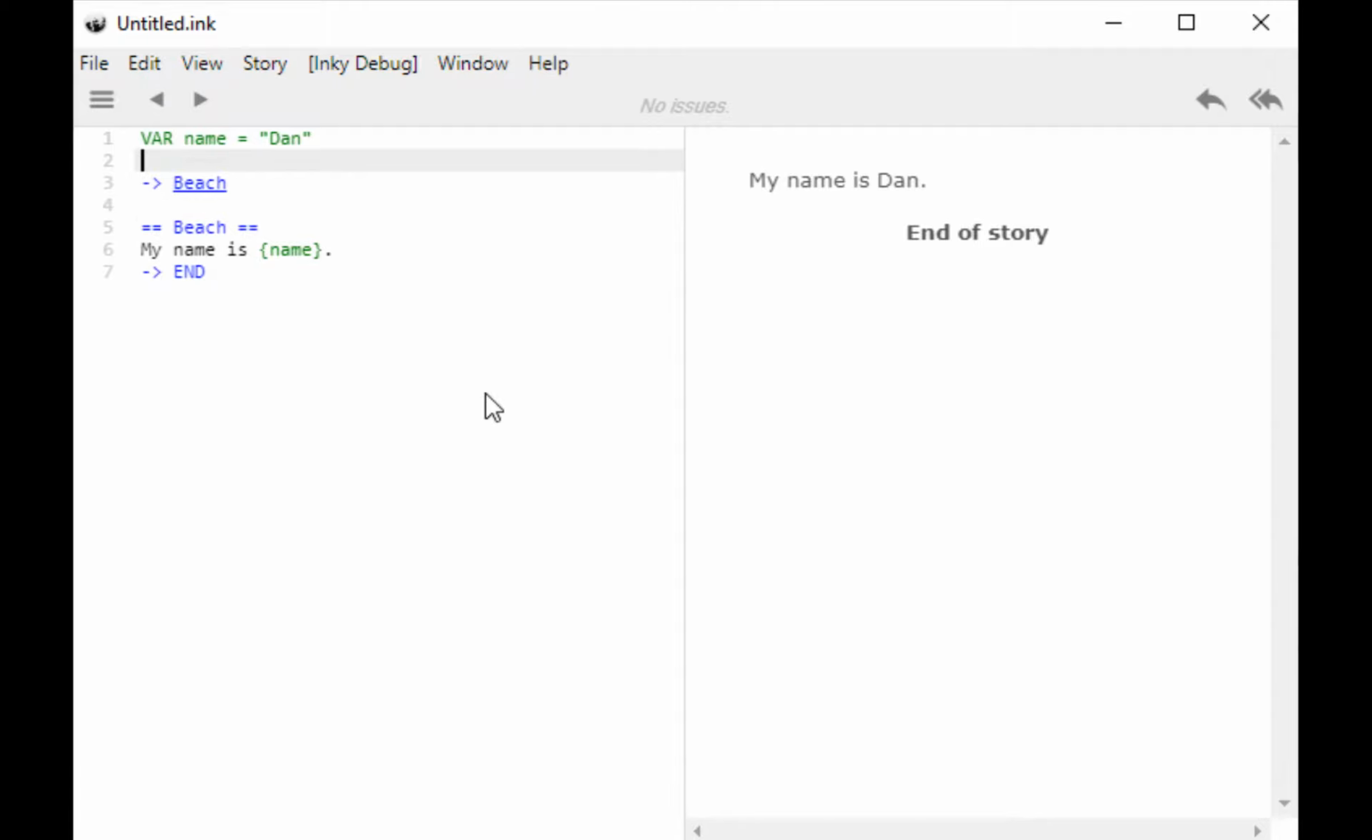So we see first we use a global variable of name is equal to the string Dan. We then divert to beach, which is our knot. Our knot starts on line 5, and we see my name is, and then the value of the variable name.